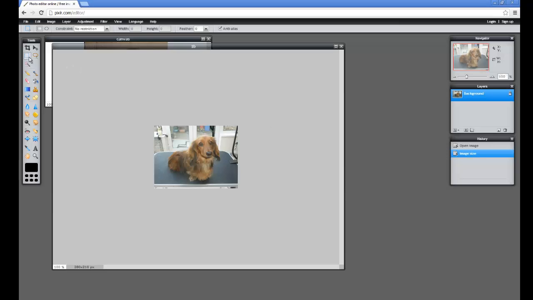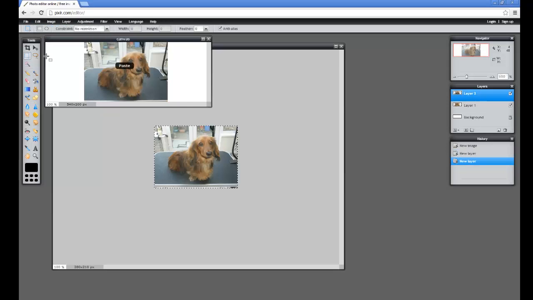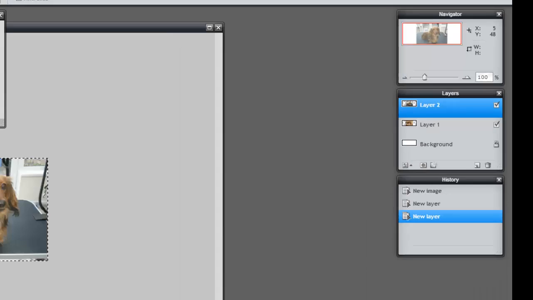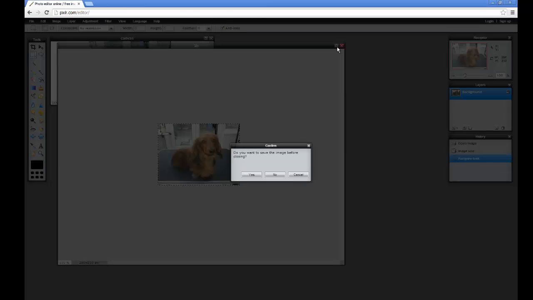As last time, ensure the marquee tool is selected, then click and drag around your image. Once it's selected, Edit, Copy. Select the canvas behind, Edit, Paste. Although you can't now see the image underneath, it is still there. As you'll notice in the layer panel on the right hand side, there's now a layer 1 and a layer 2. We can now close the original image again. Again, no need to save.